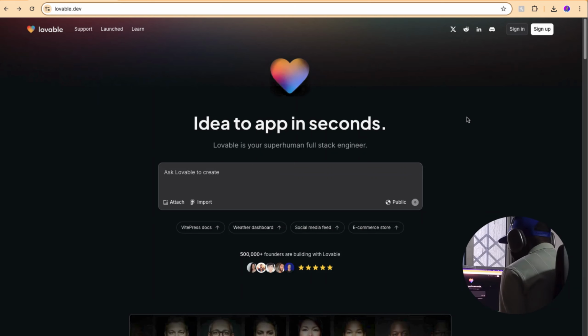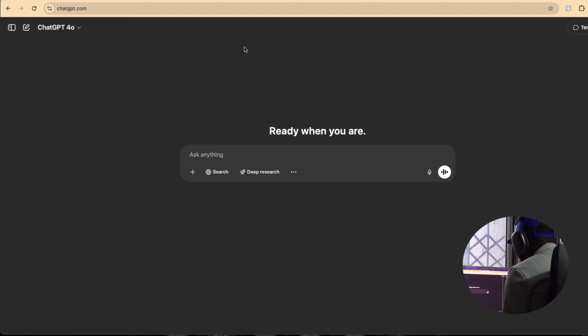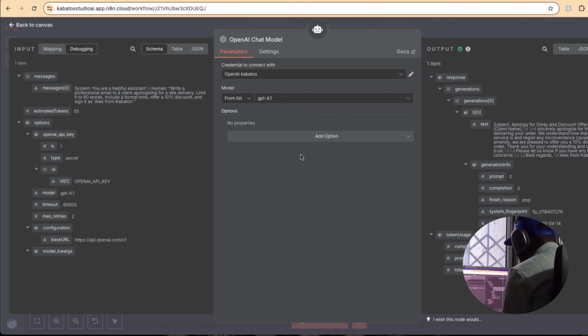Okay, now we have ChatGPT 4.1. If you go to ChatGPT, you will notice that you don't have 4.1. You have 4.0 and you don't have 4.1, but it's new and we can use it by using n8n. If you go to n8n and create a workflow, you can add 4.1 and it has an API to use it.